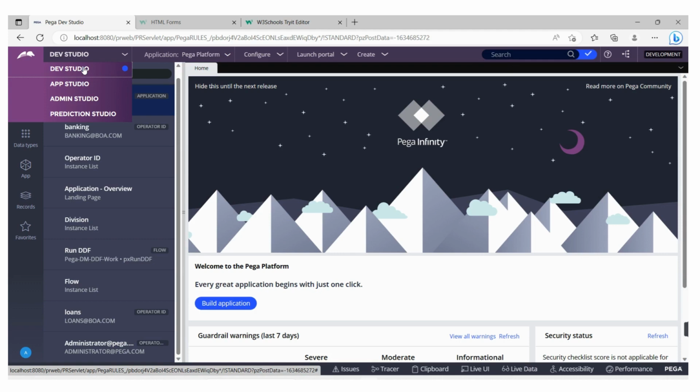Now we have three certifications. Based on the layers, based on the studio level, CSA would be working on so and so studios, CSSA on so and so studios, and LSA on so and so studios. We will go through each and every studio in detail in the coming classes.